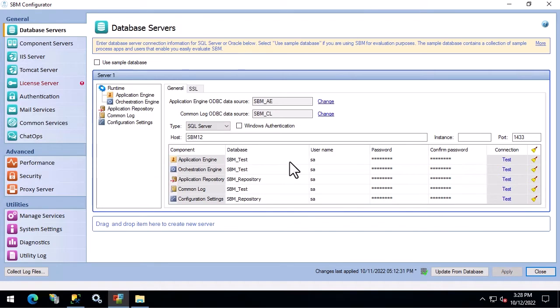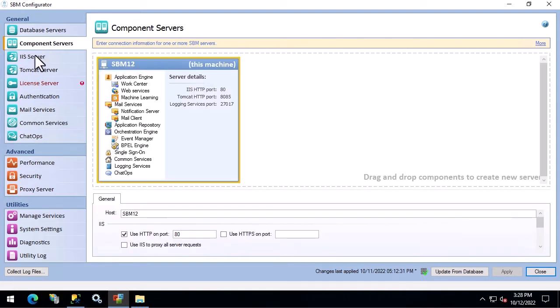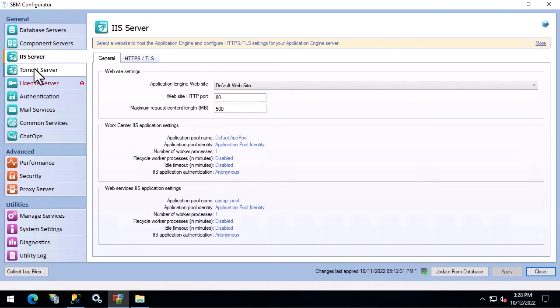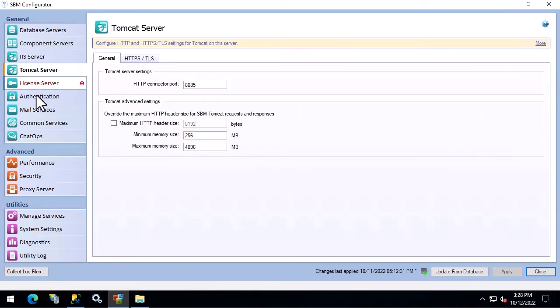Now that we have initialized the application engine tables, it's now time to initialize the rest of the tables. To do that, we're going to have Configurator open, and we're going to look through each of our screens, or the important ones anyway. We've already looked at the database screen before, and the component screen, the IIS screen. You're used to some of these. You saw them last time.